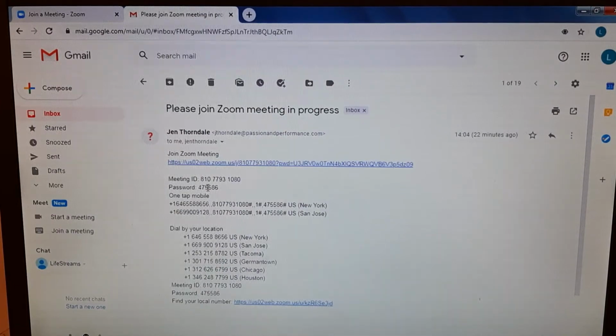Now, there's a couple different ways that you can enter the meeting. We can either click directly on this link, which is probably the easiest and my most favorite way to enter a meeting, or you can enter using the meeting ID by going to zoom.us and entering on the online platform, or by using the app that you've downloaded. So, I'm going to show you that way first, and then we're going to show you the easy way that I like. So I'm going to go ahead and copy this meeting ID.